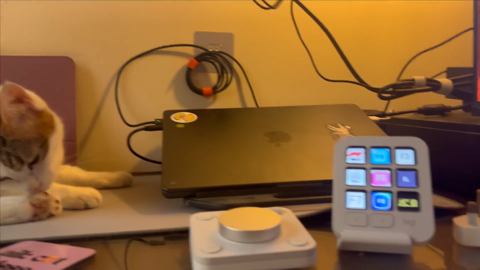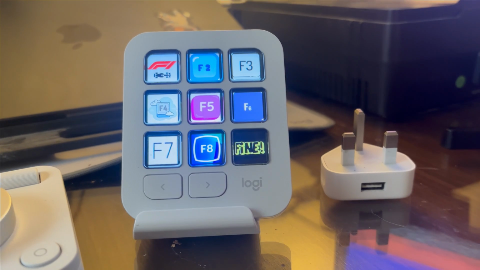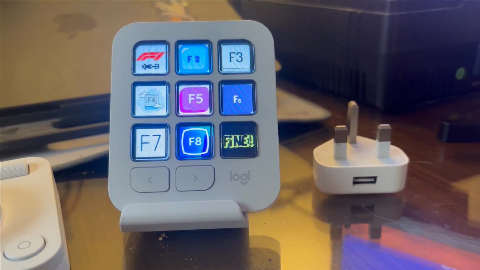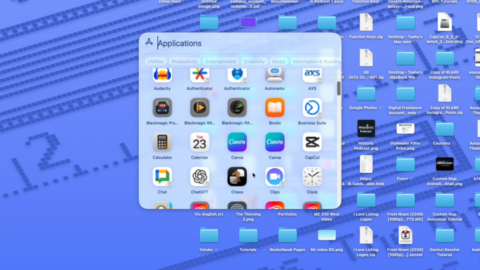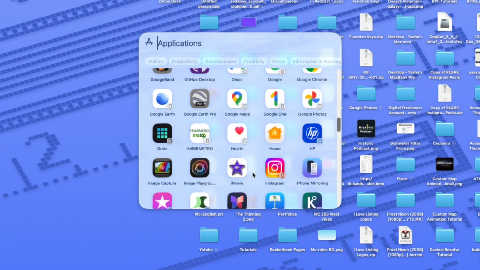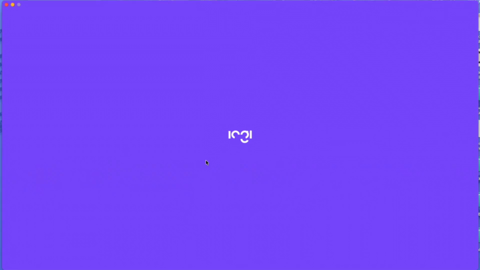In this video, I'll be showing you how to add custom icons to your Logitech MX console. Let's begin. Start by opening up your Logi Options Plus app. I'm using a Mac here, but you can follow along on Windows as well. The steps are the same.